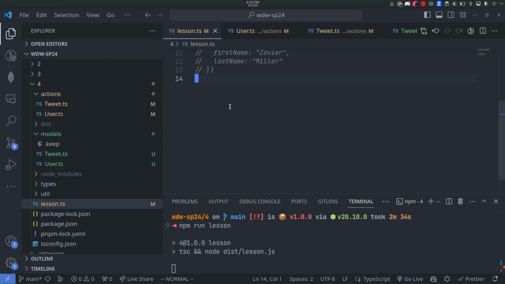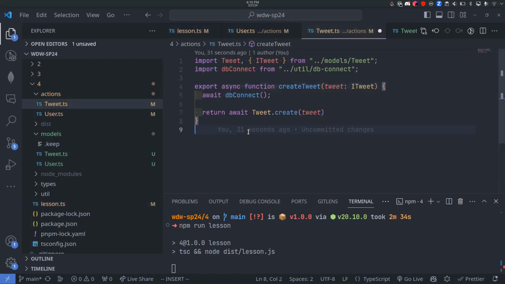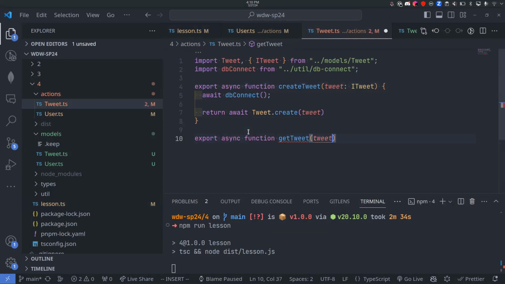All right. The last thing I want to show is how to get data from the database, and I want to show you two things with this. First, a super simple get tweet function. We'll give it an ID of a tweet and it'll return that tweet from the database. So I'll say export async function getTweet, and then we'll have tweetId as a string.